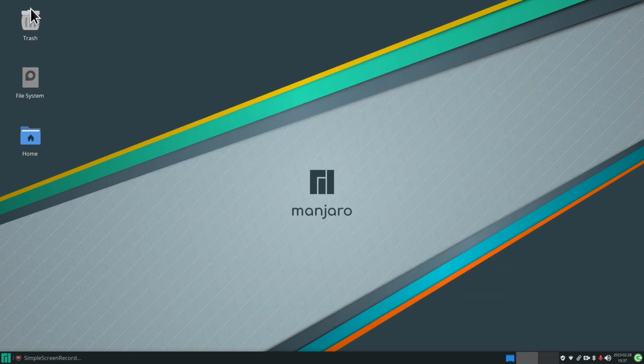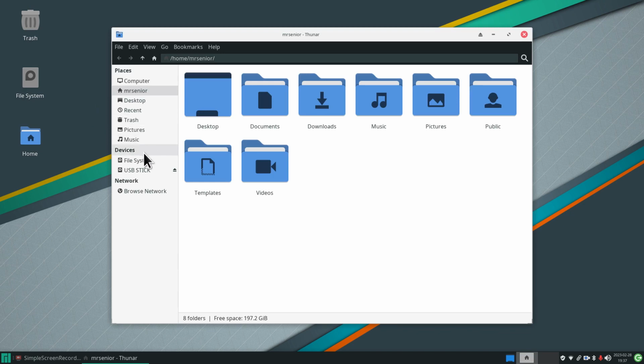Okay, I don't think I need to click the rest of these because here I have a trash can right here and my file system is right here. So technically I only need one icon.